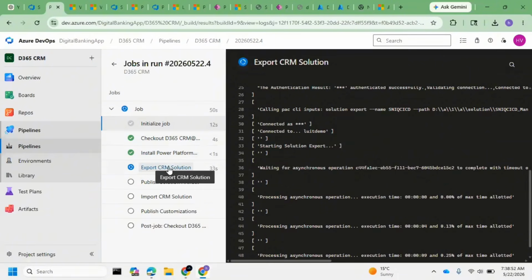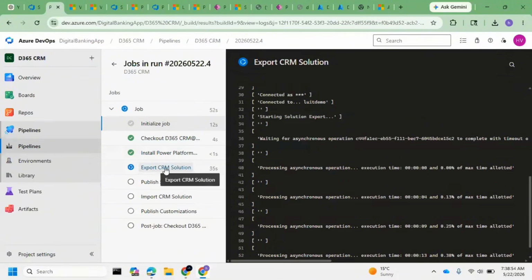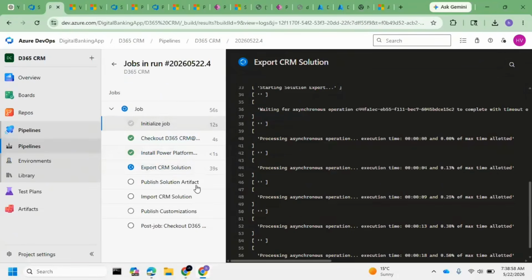Now export CRM solution. In this step, it will connect to the source environment, get the zip file and put it in the artifact side. So in the published solution artifact, it will put it. So let's run it. Any questions so far, Sanjay, Qasim, Jyoti?